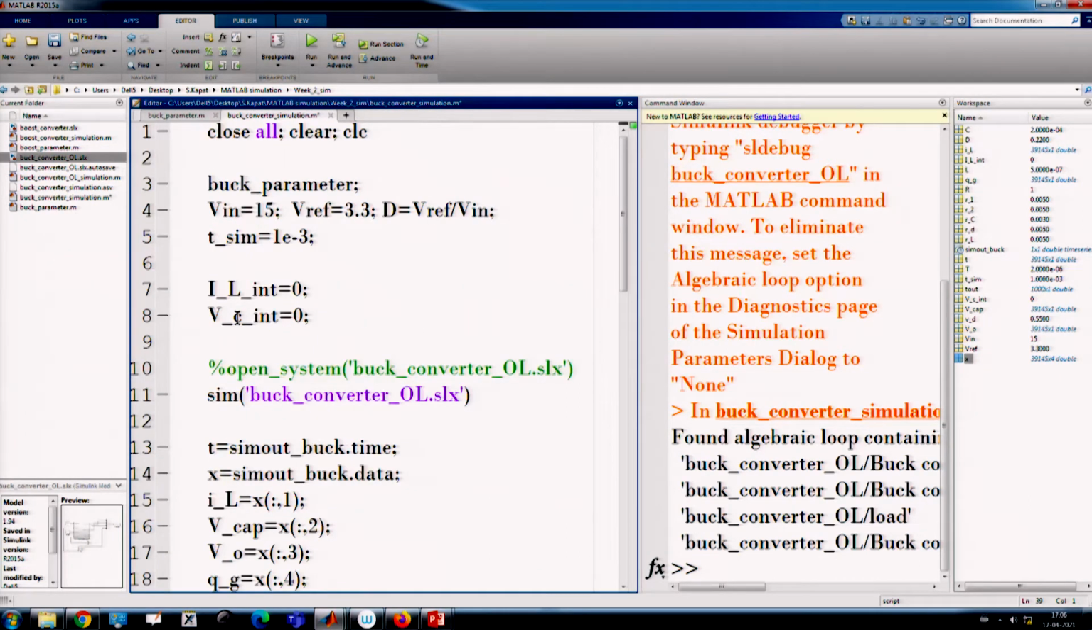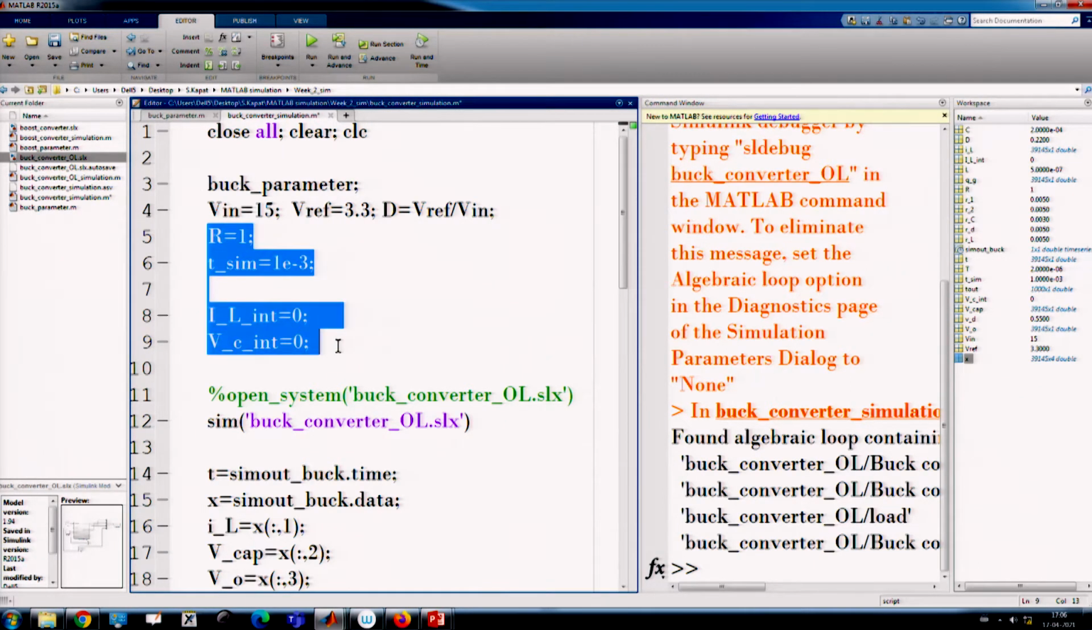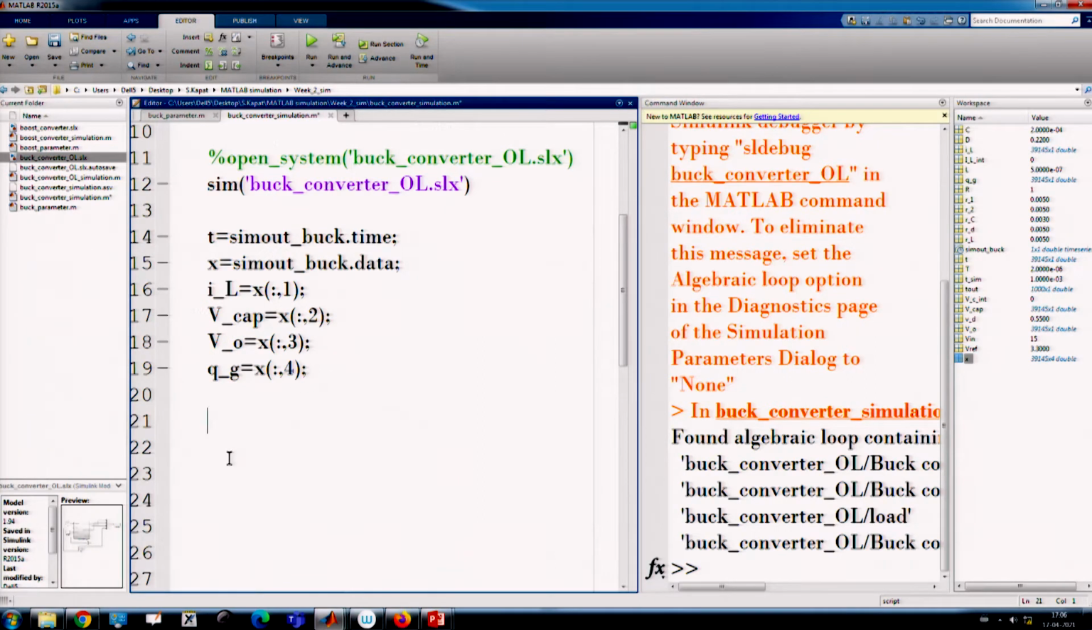Suppose after 1 millisecond, we want to run for another 1 millisecond, where we have kept r equal to 1. Now we want to run for a different r, while the other parameters remain the same. So we are just changing this r value. That means once this data is stored, we want to run for another resistance. Let us say we are going from 1 ohm to 0.1.